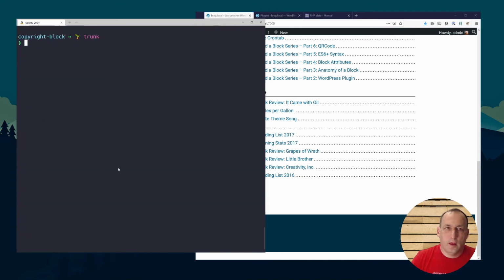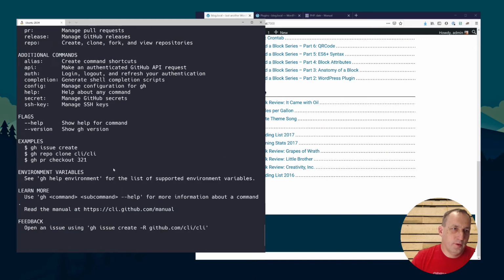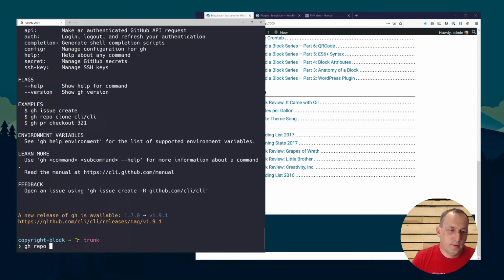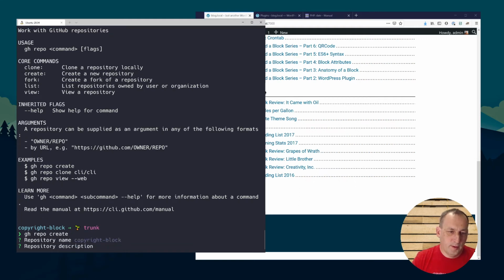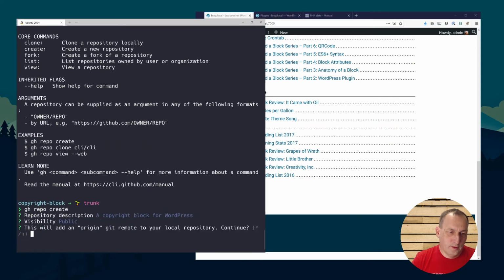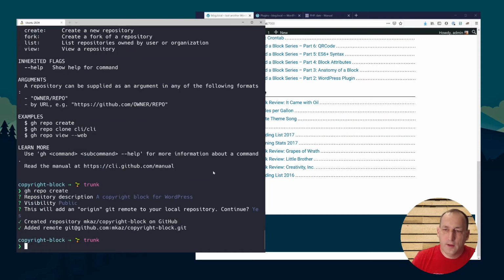All right. I think there's probably a way to use a GitHub create repo. GitHub repo create. What's the worst that can happen? Repository name, copyright block, description, a copyright block for WordPress. It's public. This will add an origin git remote. Sure. There you go. All uploaded.